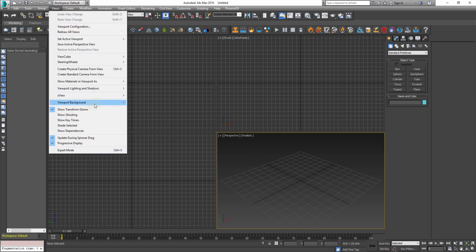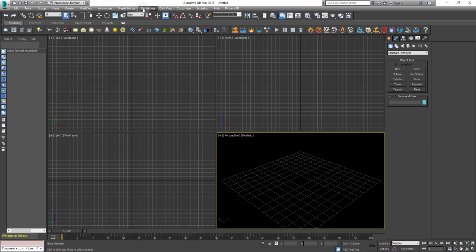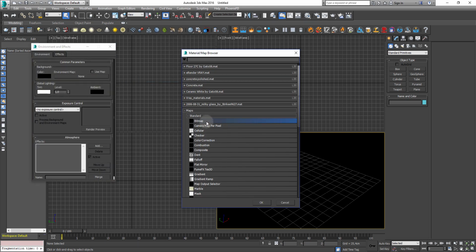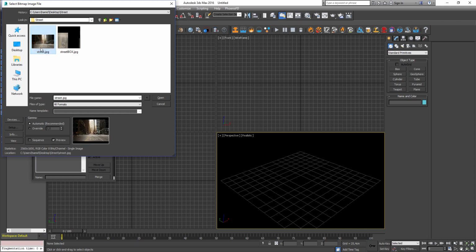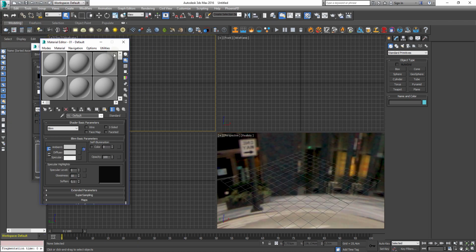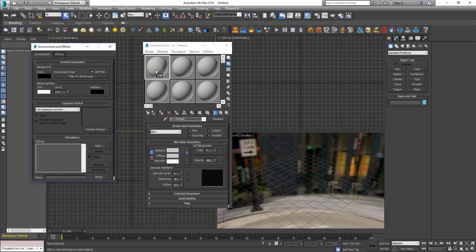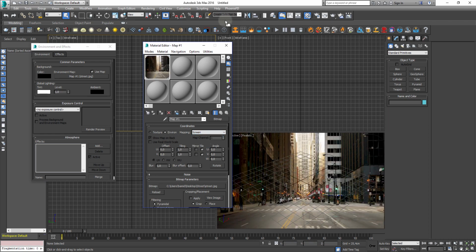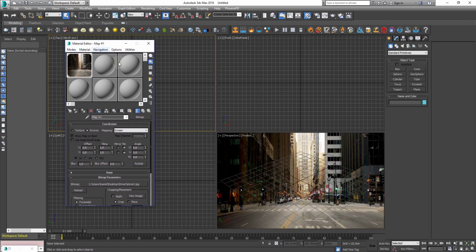Go into views, you put background, environment background, go to rendering, and then environment. Choose your map, and I'll use this street picture I just downloaded, and then hit the material editor, drag it over to an empty slot instance. Okay, change from spherical to screen, and let's align this to the scene a little better.